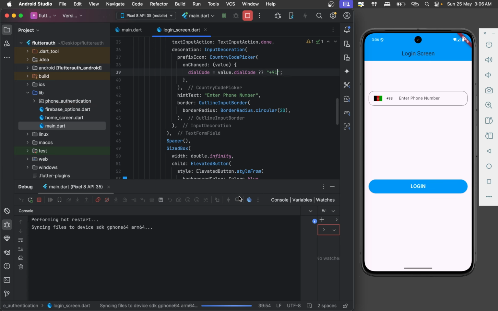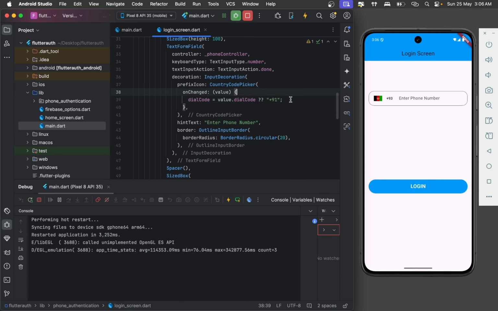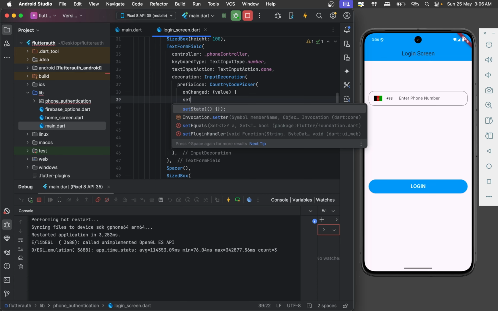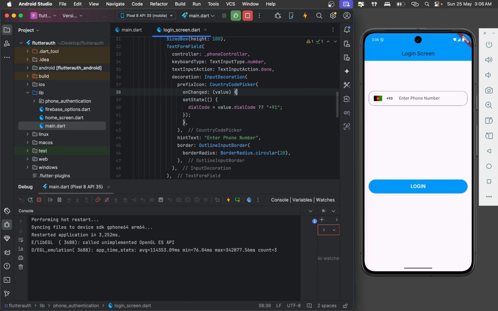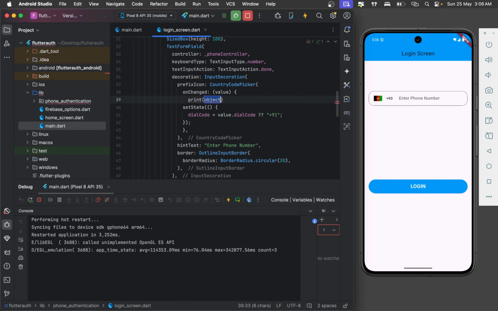So as you see now, I will change this to setState, and also I will print dial code value is dialCode.